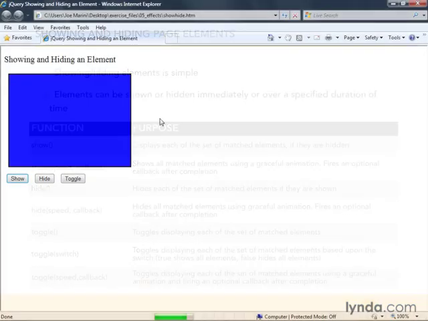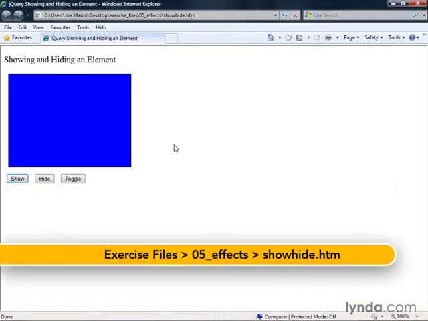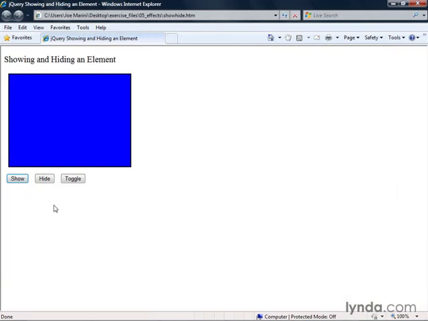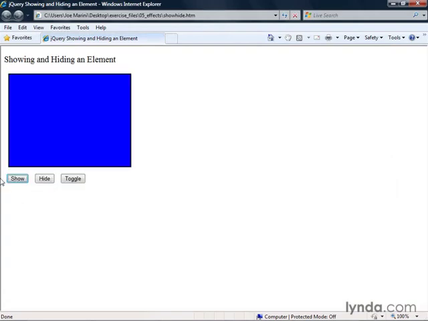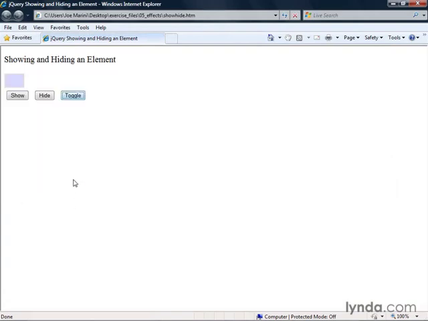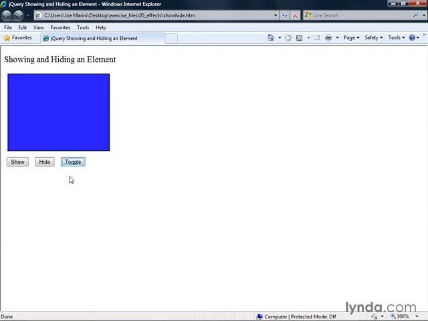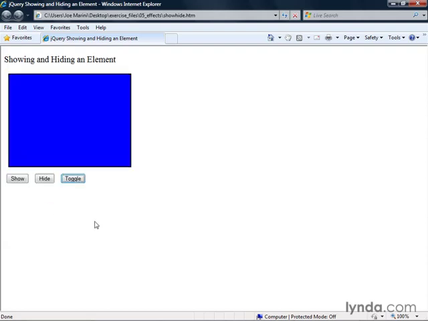So here I am in the browser, and you can see I've got a nice big blue div, and I've got some buttons down here that trigger some functions. So it's currently visible, so if I click show, nothing happens. But if I click hide, you can see that the element goes away. If I click show, it brings it back. And if I click toggle, toggle just does the opposite of whatever it currently is. That's pretty basic. Now let's look at the code to see how that's happening.